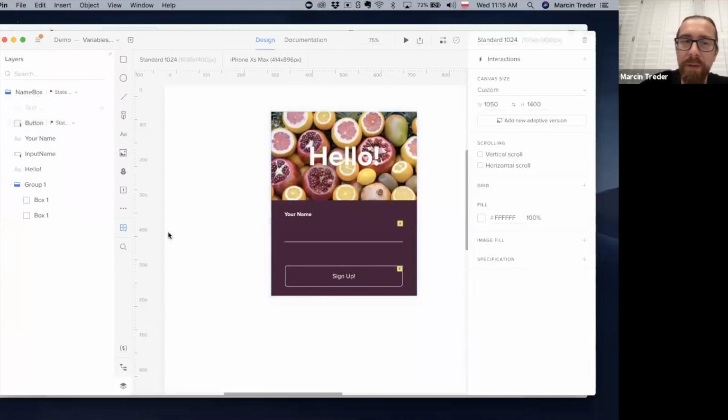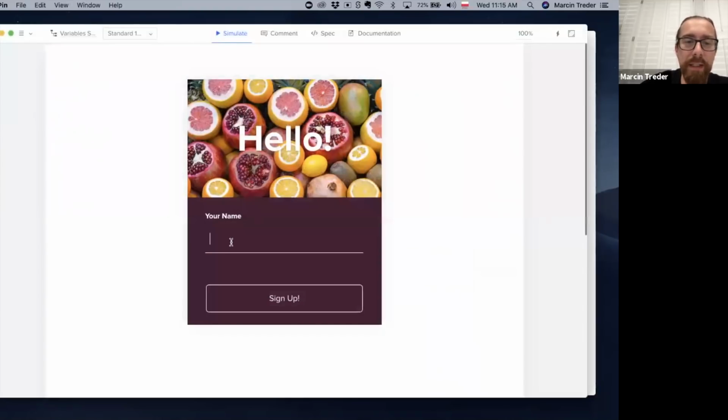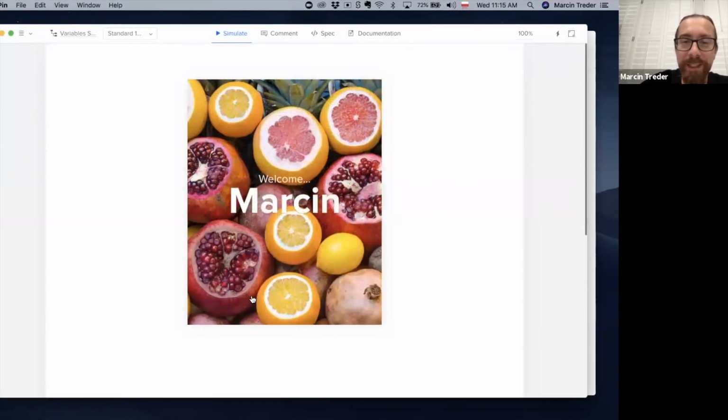So really just a couple of interactions. Now let's see what happens over here. So we'll enter my name. And we have welcome Marcin box. So we just passed, I hope you followed, the information from the input directly to the text element, and we change the state. It feels magical, but as you can see, it is pretty easy.